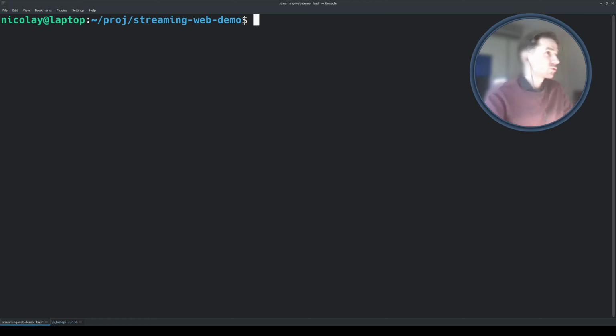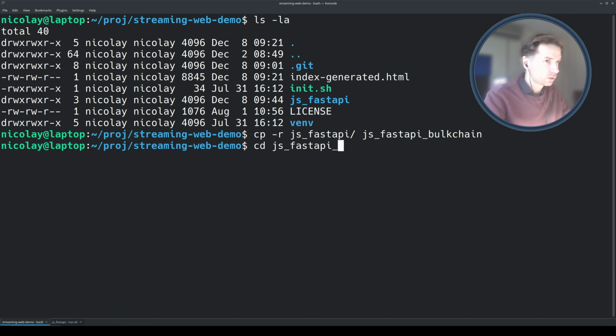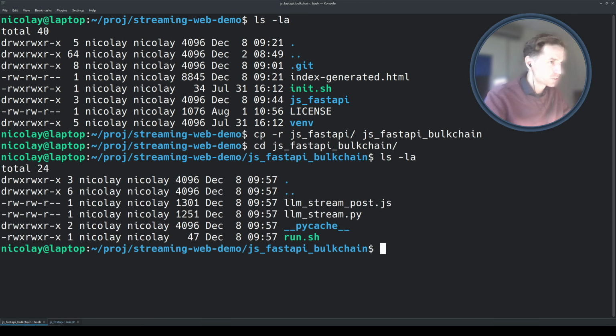I'm in the folder called Streaming Web Demo, which just contains the JS and FastAPI folder in which we implemented the content from the previous video. So we're going to start by copying everything and modifying it for the tutorial in this video. I'm going to copy it into a new folder that I'm going to call bulk-chain. Once we are in this folder, we can see that from the previous video, we have the setup for the JS to support streaming.